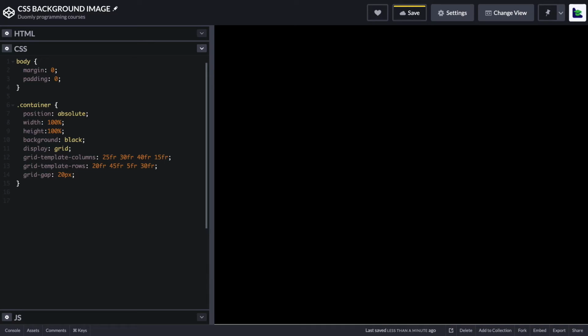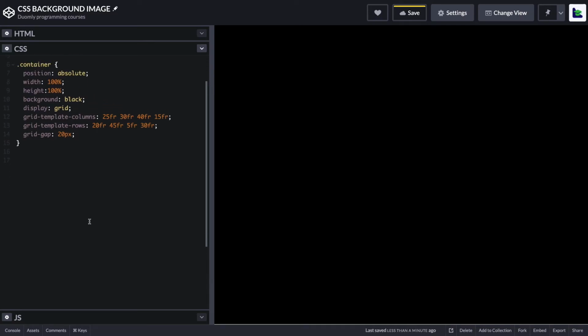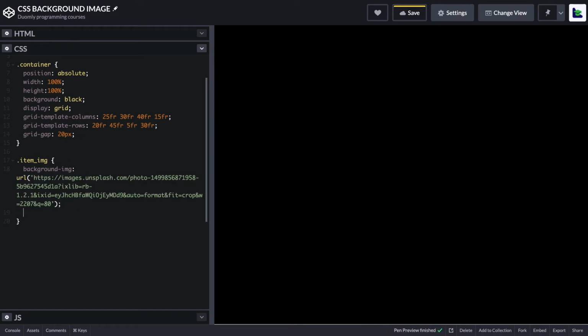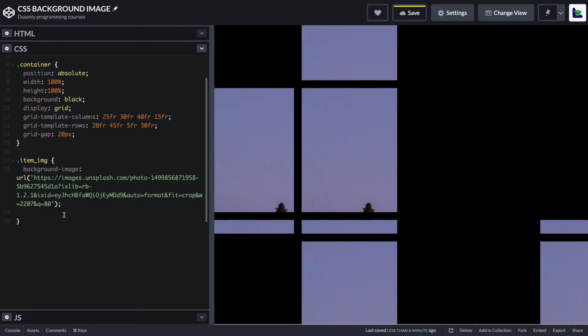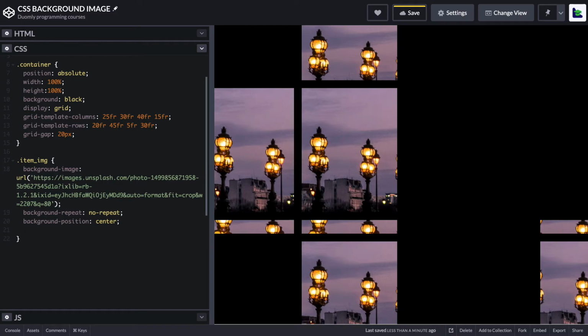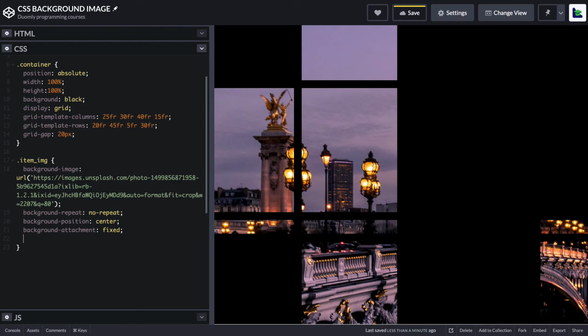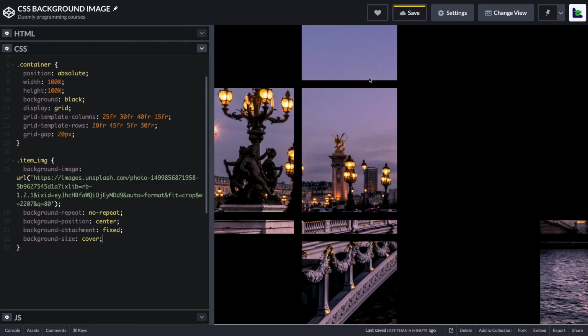And now we have the last thing to style, so we will style item image, sorry. We are not going to style this image class. So here we need a background image. Oh, item image should be actually. Okay, so you already can see a little bit of what's going to be here. Let's add a background repeat to no repeat. Let's add background position to center. Okay, and let's add background size as well, also to cover.